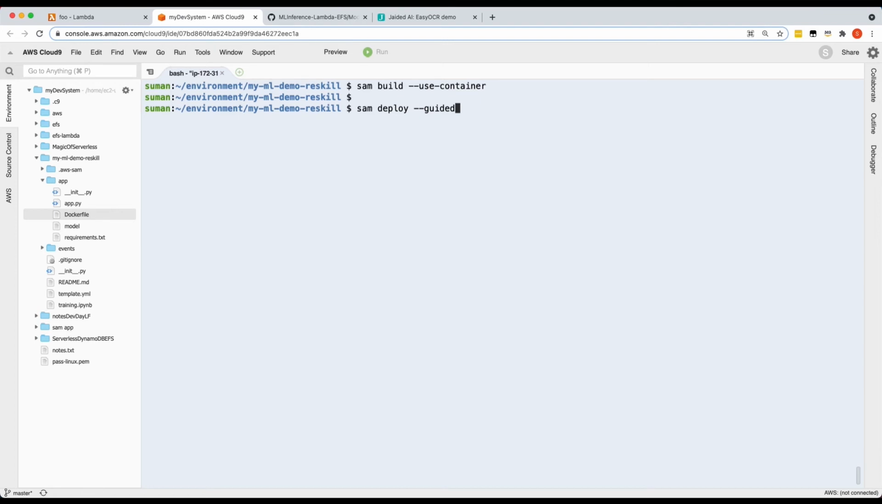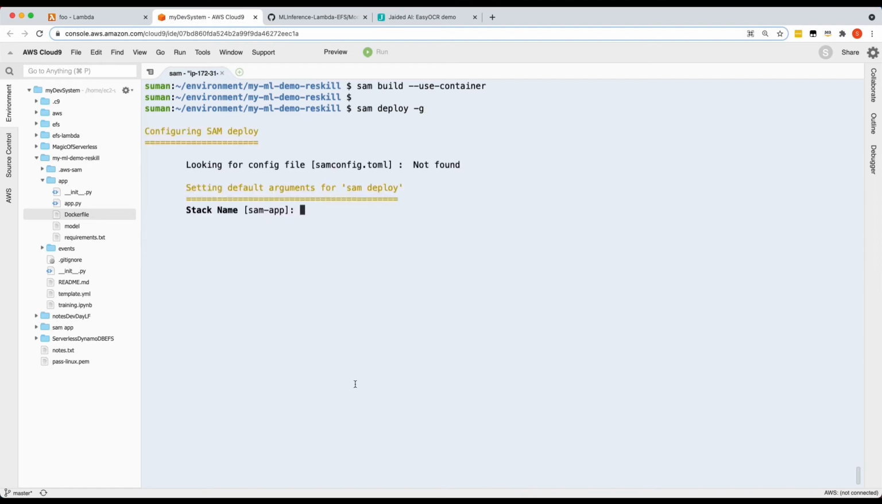so that you get an interactive wizard in front of you, and you can answer the questions that it will ask. And later on, once you have deployed this application, from next time onwards, you don't have to give that option. Okay, so for now you can either give --guided or -g.